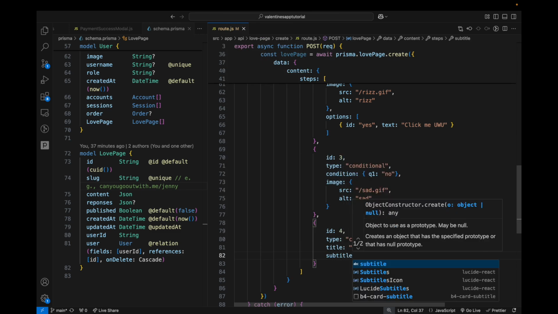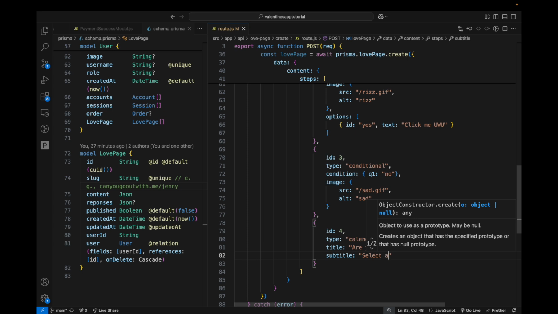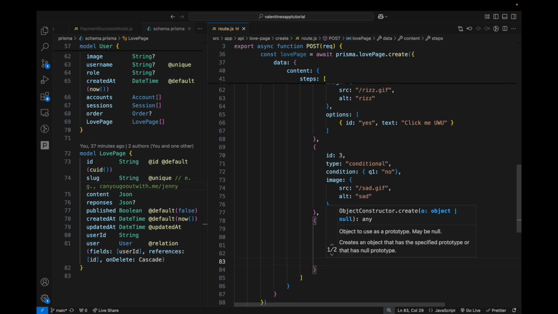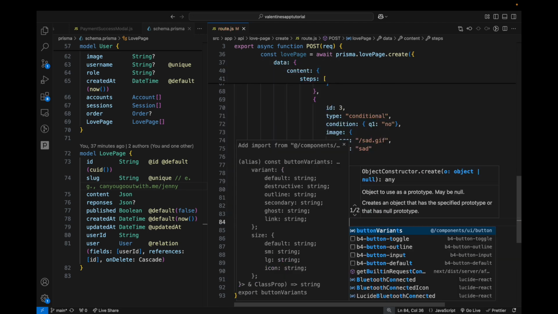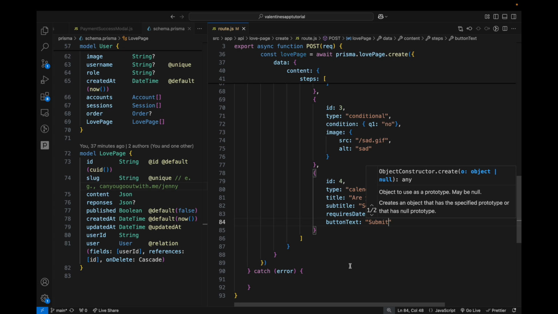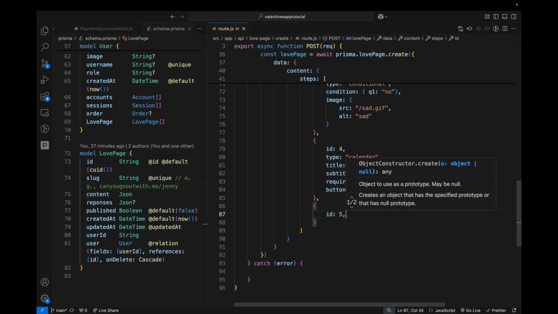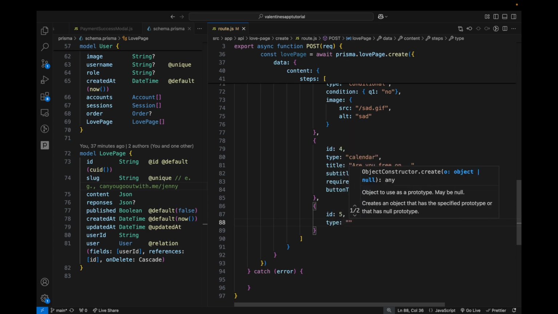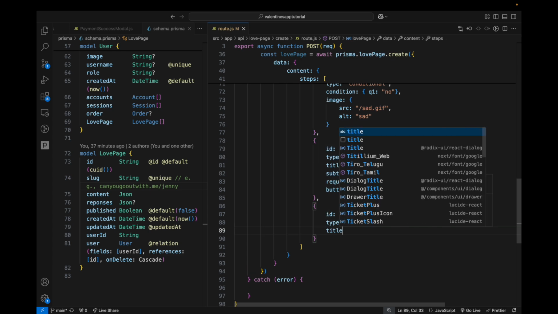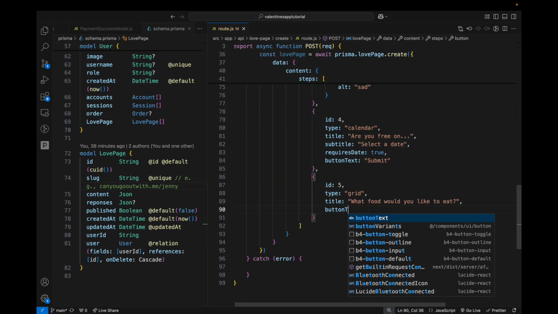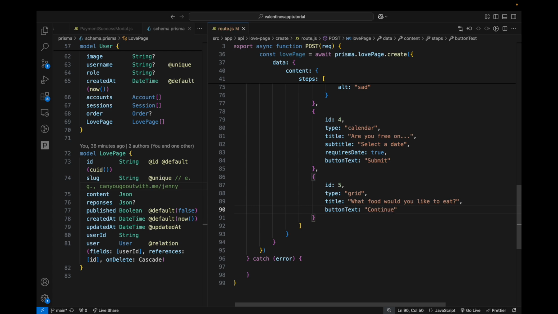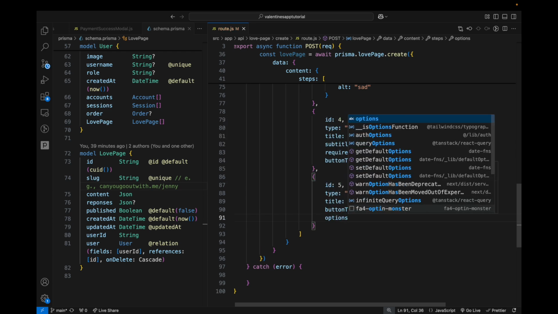and the subtitle is gonna be select a date, and requires date, let's set this boolean to be true, and the button text is gonna be submit. And then step 5, the type is gonna be grid, the title will be what food would you like to eat, and the button text will be continue, and our options is going to be an array.